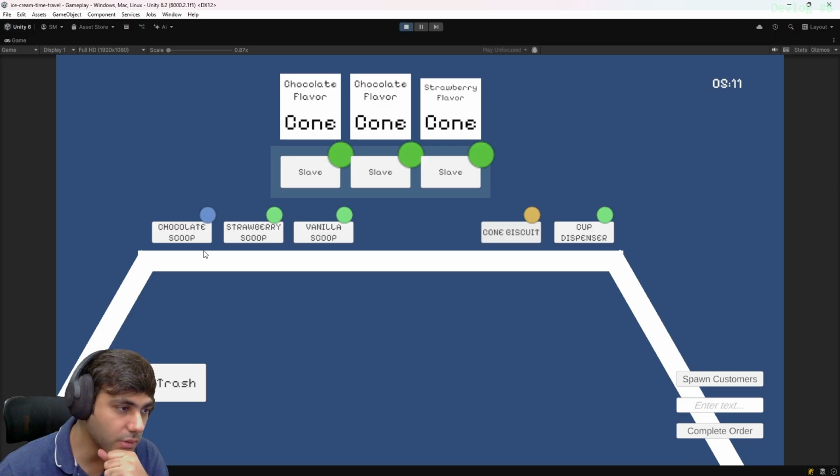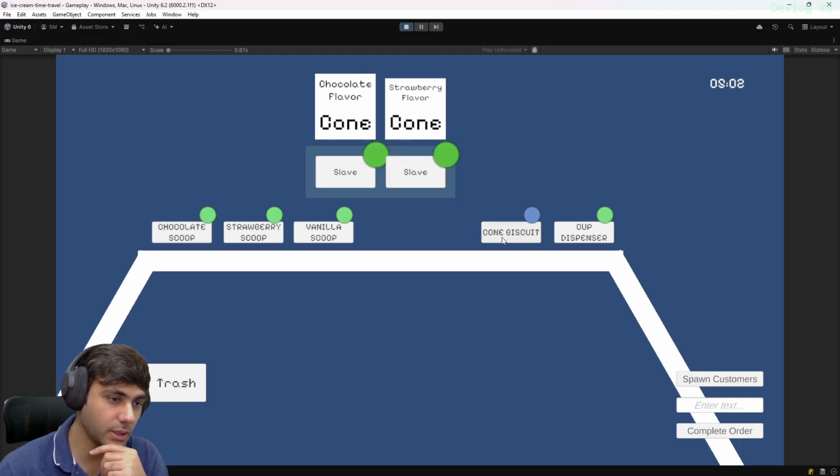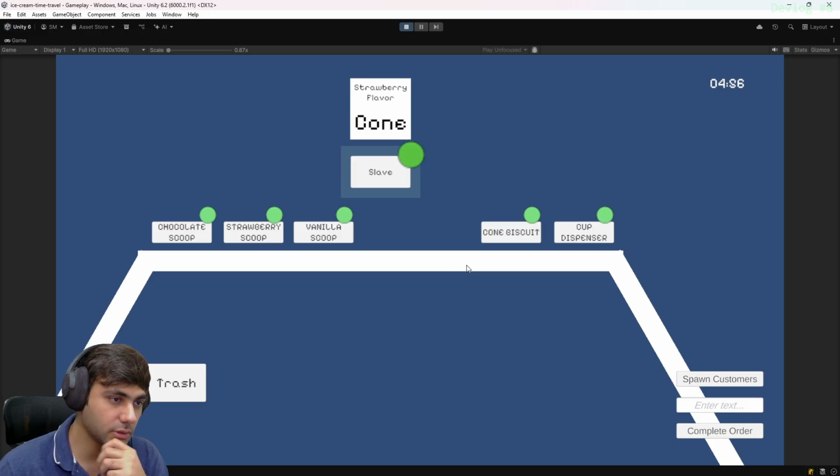Maybe spawn a couple more customers just to test. Chocolate flavor cone. Okay, this one is ready. I'm not going to give it to you, sir. I just choose to give it to the person that came after you, so that you will think about this all day. Anyways, let's just give this order. How about I just do something like vanilla. Here you go, sir.